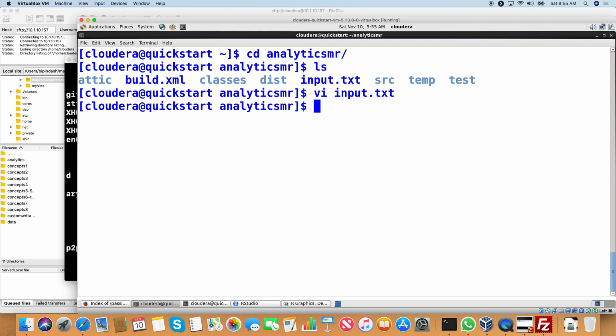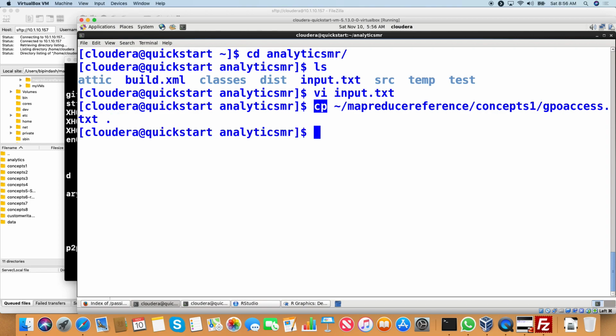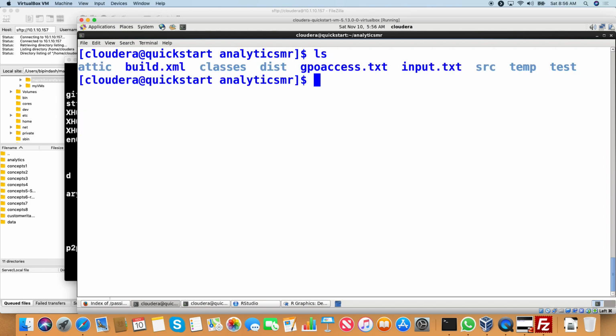So what I'm going to do is cp, and from the home directory, the MapReduce reference, and inside that you know that there is a concepts1 directory, and there is a gpu access.txt inside the MapReduce reference. I am bringing it here. Don't do move. Move means it will be moved from the directory. That is a reference. I don't want to move it from there. That's why I'm doing the copy, so that you can reuse it at a later point of time. And now let us look at ls. You will see that gpu access.txt is there. And I am removing that input.txt because I don't need that input.txt anymore.